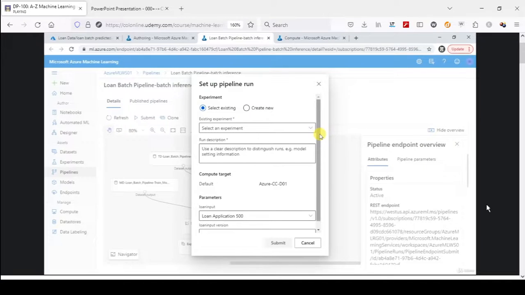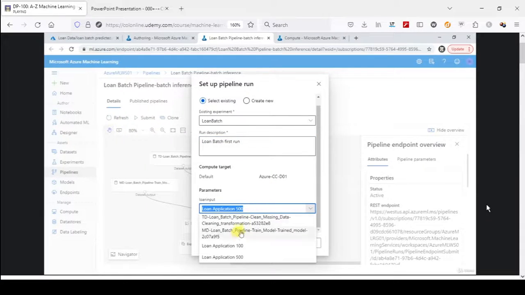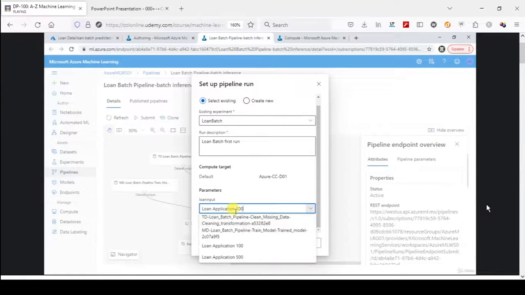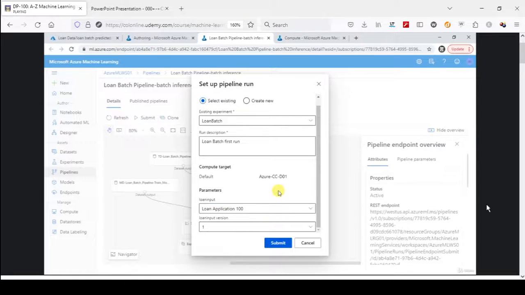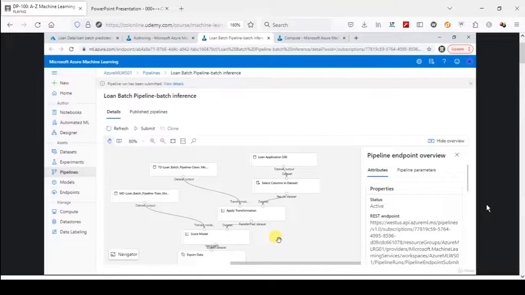And then in this dialog box, select the existing experiment of loan batch. The description here is mandatory, so let me type in loan batch first run. And now let's change the input dataset from this loan 500 to loan 100. When you click here, you will see all the datasets that we have created. So select Loan 100 and then hit the submit button to test our endpoint for the batch submission.